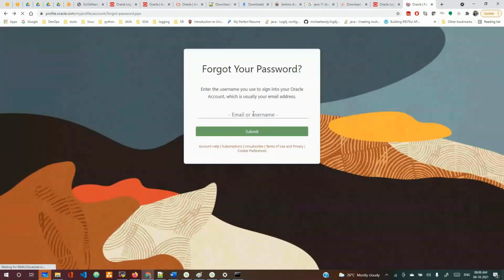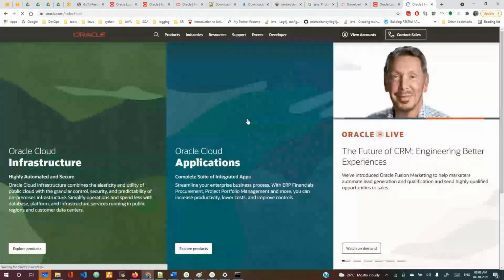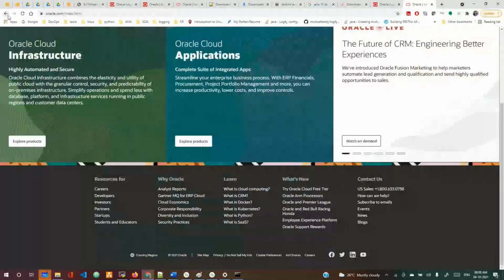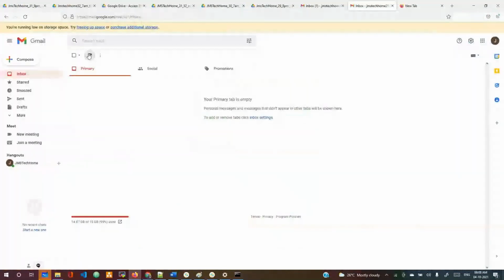System error for downloading Java. What is it doing? Time wasting, guys. Really. No mails are coming. Even this mail ID has not received it.